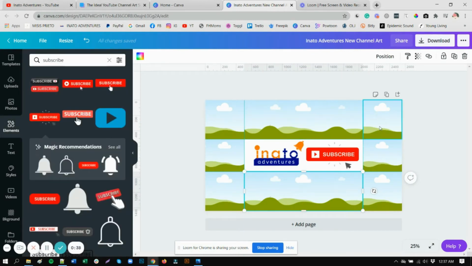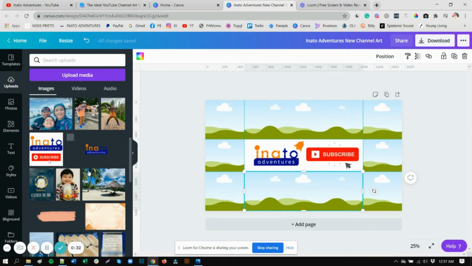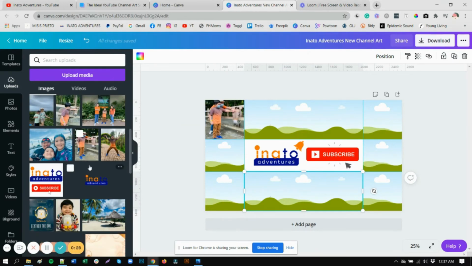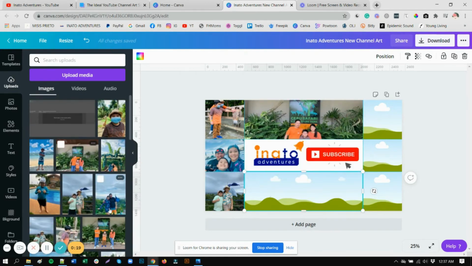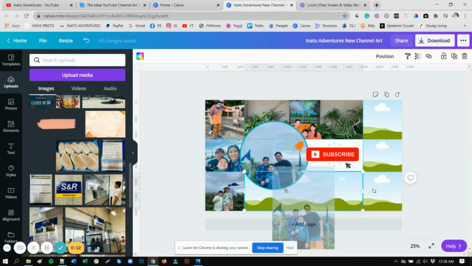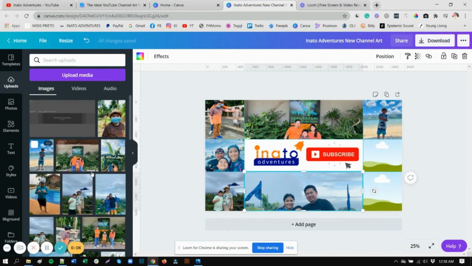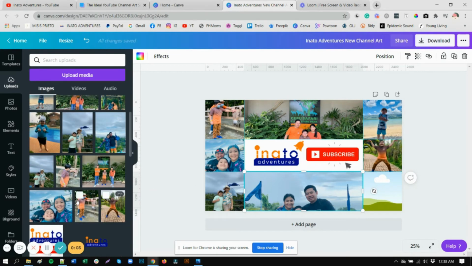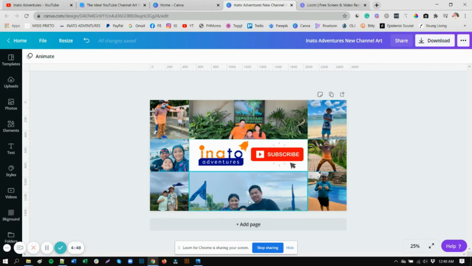And it's time to put some travel photos here. Let's go to our uploads and let's see, maybe this one and maybe here. Can have this one here. What else? Maybe here. This and this and this. Now that we have all the travel photos that we need, it's time to adjust the photos.